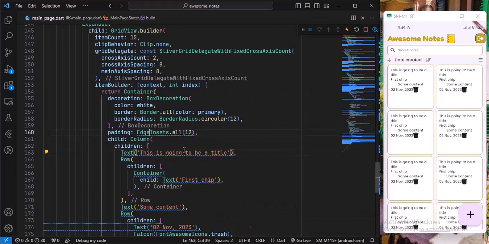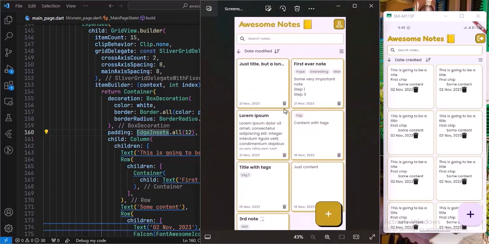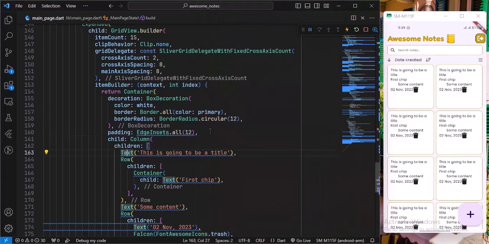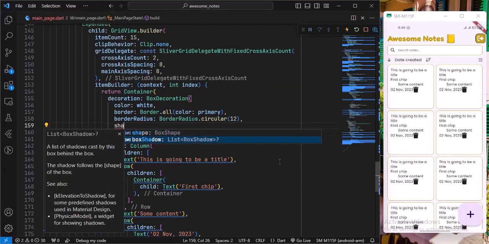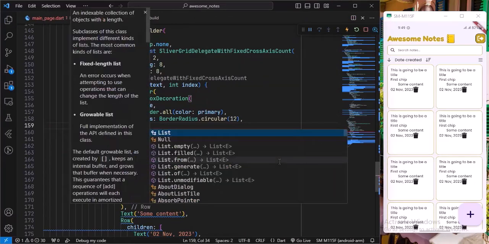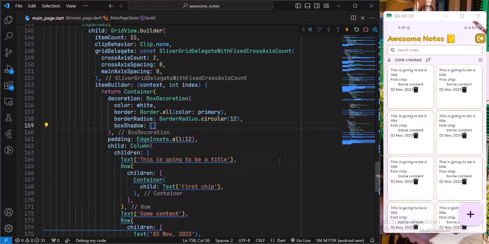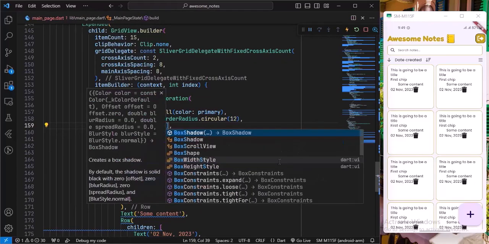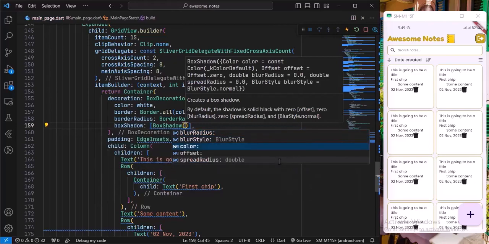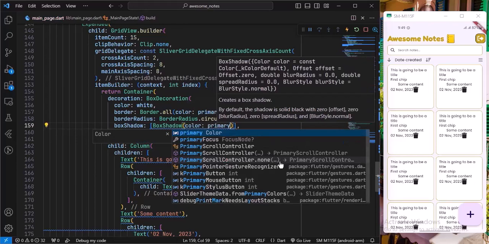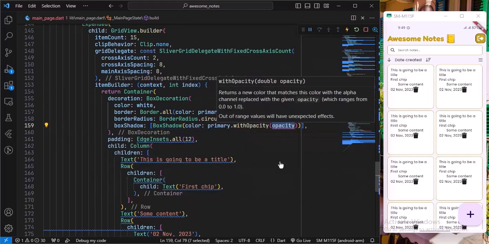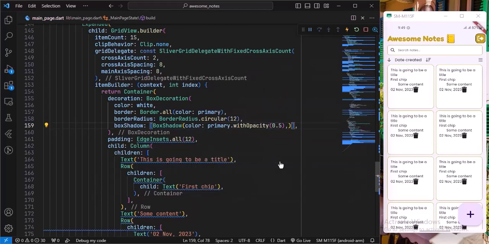Interesting. And the other thing that we want to do is to give it a shadow, like in the original design. We have a shadow to the bottom right of the note card. So for that, we have to again go to the decoration and give it the shadow, and this takes a list of shadows. So for now, we will just give one shadow in the list, and then we'll give it a box shadow, and the shadow takes a color, which we will give the primary color that we introduced in the constants file, but with an opacity of 0.5, not too light, not too dark.